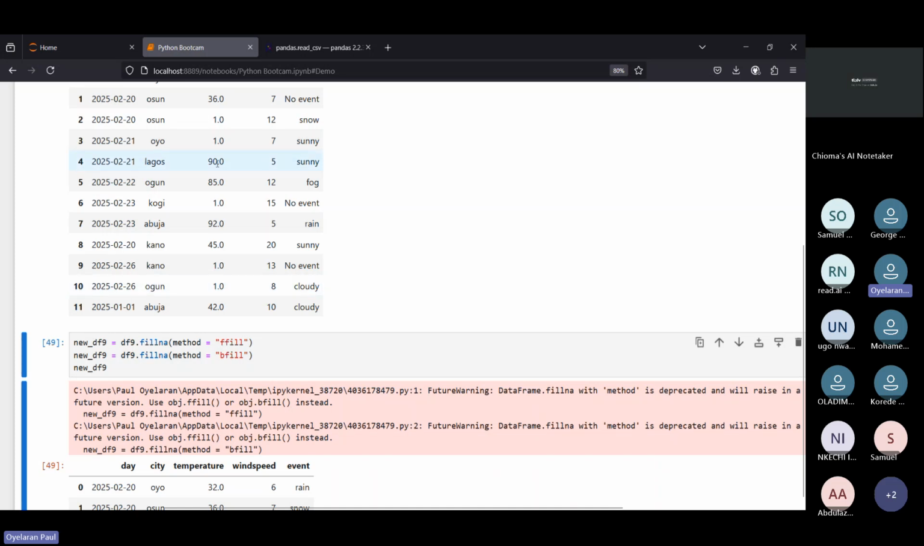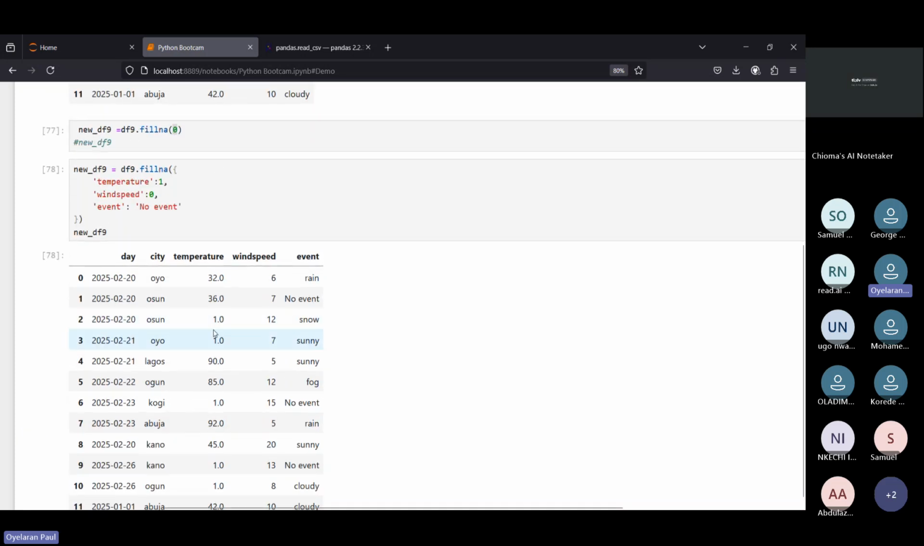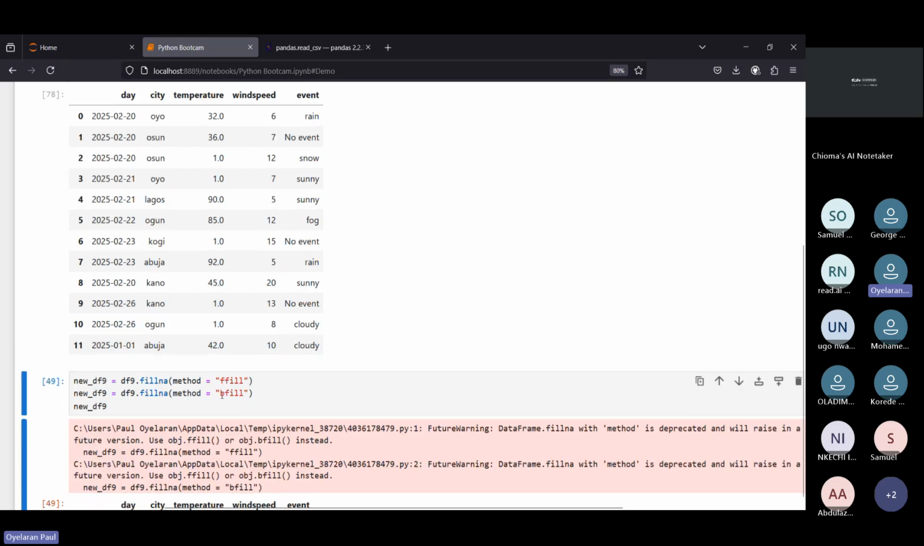And what does that one mean is that pandas is going to look at the data above, then replace it. If you say fill backward, it's going to look at data before it then fill it upward. These are just something that we have in Power Query. So when you are doing fill down, you are doing fill up.